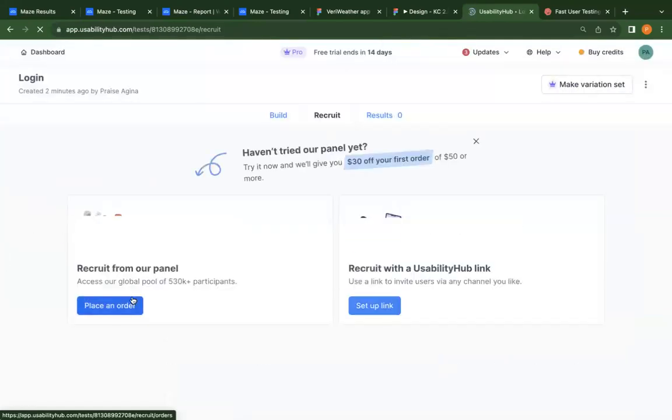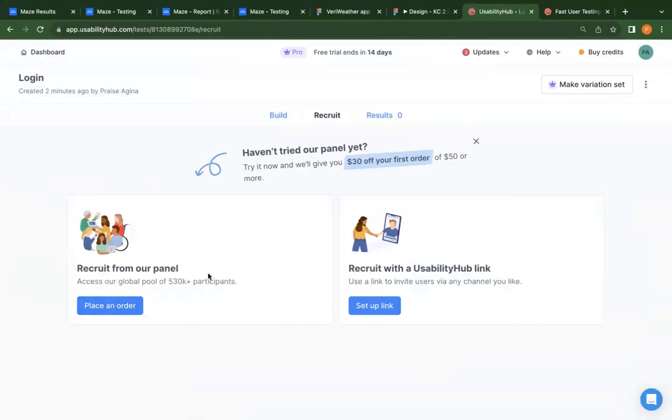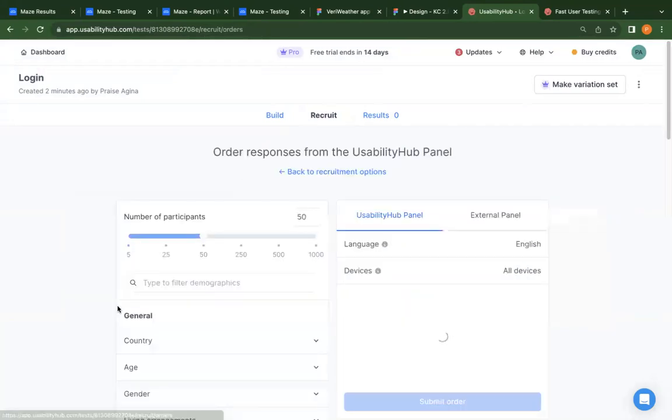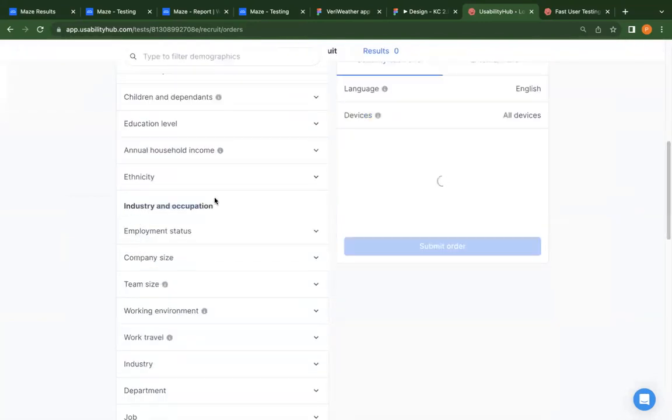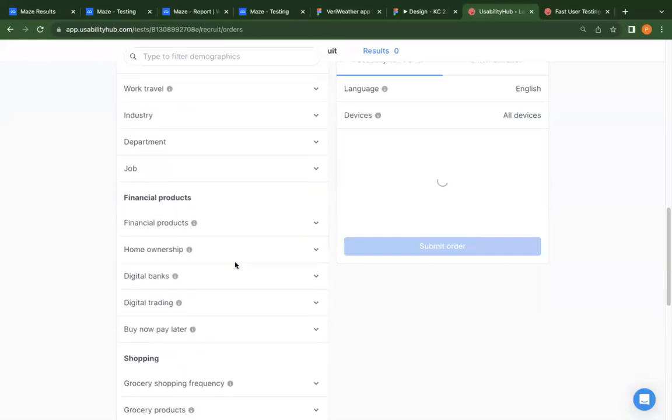So once you're done saving the test, two things they can help you do is give you almost 330K participants. If you have a company that is willing to pay and you need other people to test your designs, you can place an order. You can say you need 100 people, and you get to put in the kind of people that you need.